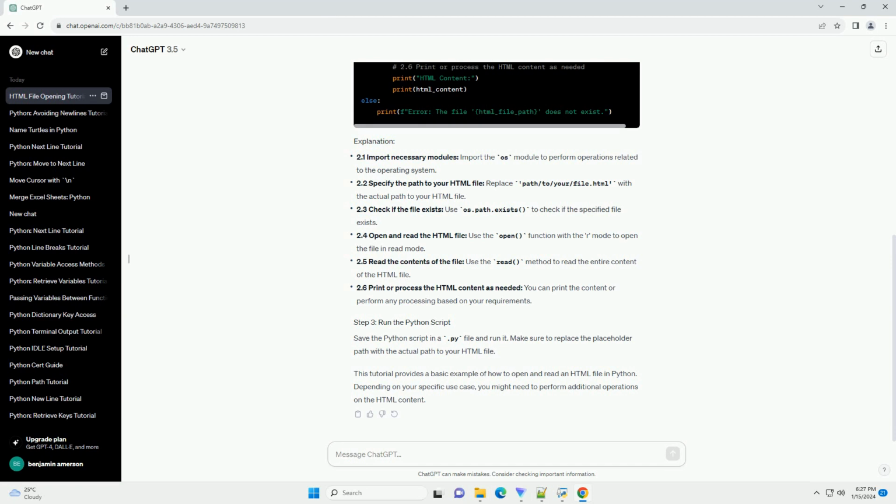2.3 Check if the file exists. Use os.path.exists to check if the specified file exists. 2.4 Open and read the HTML file. Use the open function with the r mode to open the file in read mode.